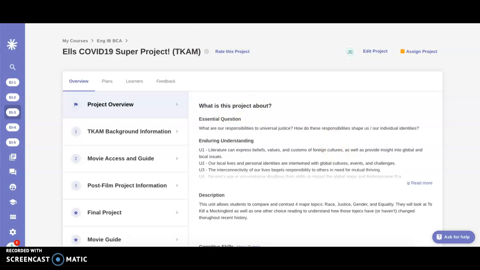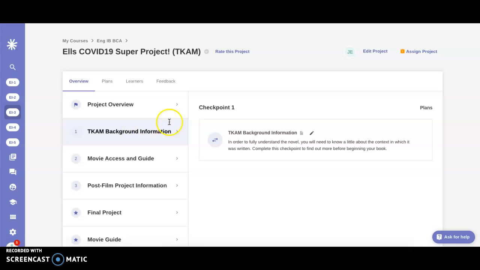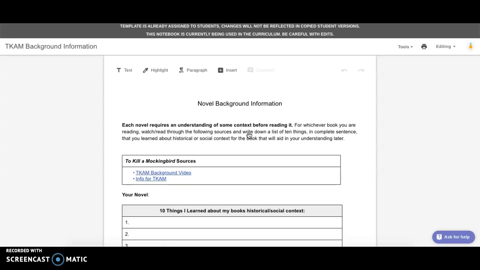In any case, this is what it looks like right here. Project overview. We're going to be talking about justice, watching To Kill a Mockingbird, and then you'll be reading. It's only 3 checkpoints, 2 final projects, alright? So checkpoint number 1. It's just the To Kill a Mockingbird background information. You will find what you need in here. There's a little bit of video, some information.